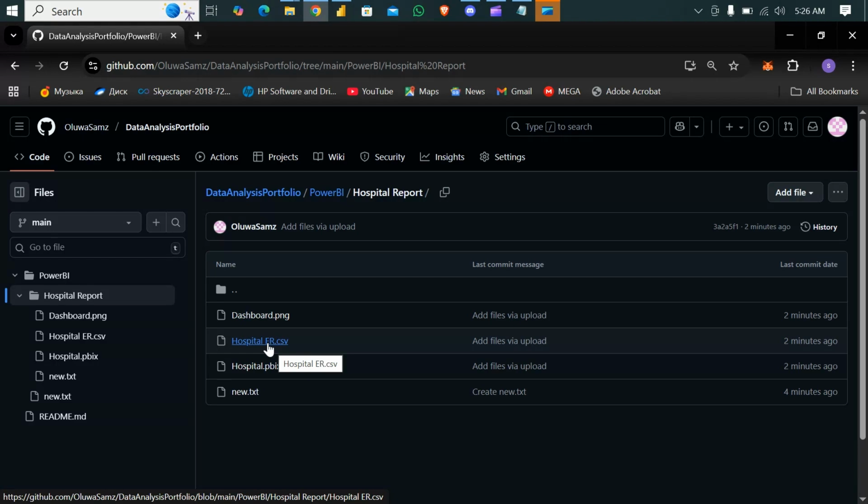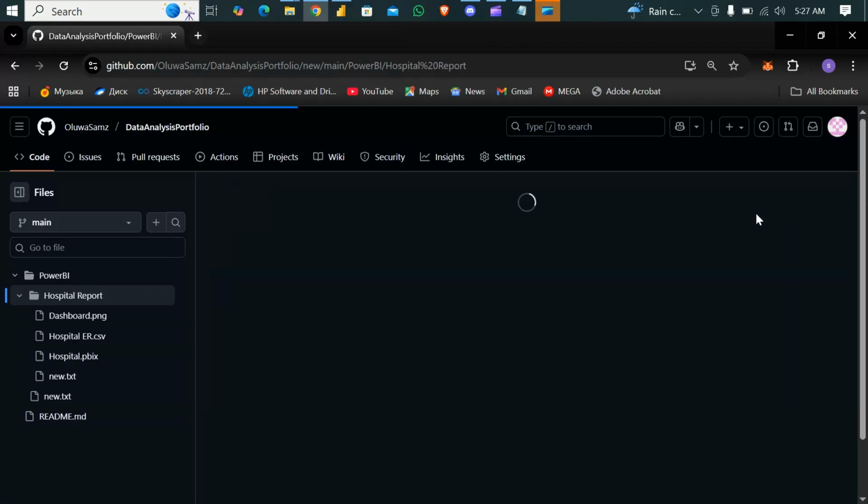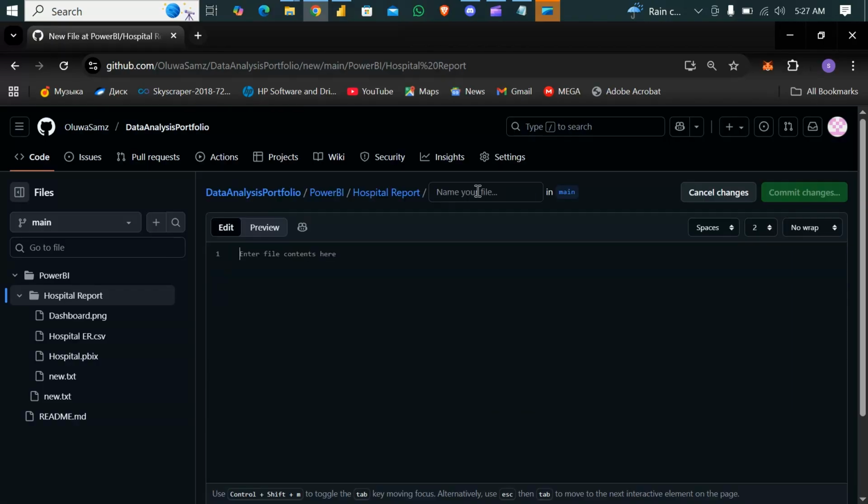So one more thing I want to add here is I want to add a README file here also. Is that okay? That will explain without them having to download my file. I want to write a report that will explain everything I've done in my project. Is that okay? Click on add file, then create new file. So over here, the name of the file should be readme.md.